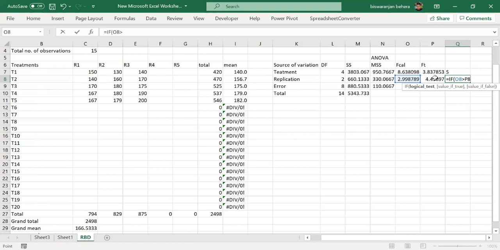If it is more than the F tabulated value, then give a comma and type S, so it should give significant. Otherwise, give the comma and it should give NS. Okay, so in this way we gave the conditional probability. So now our ANOVA table is ready.